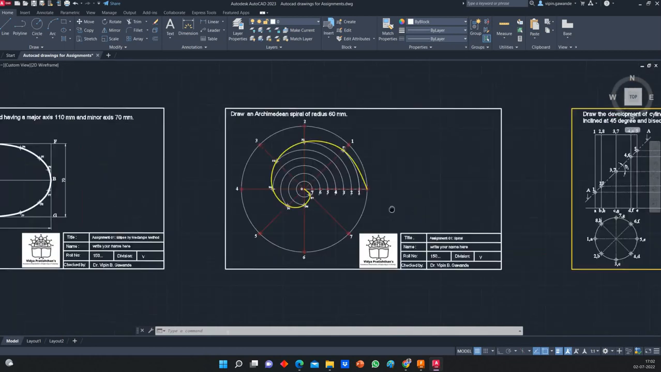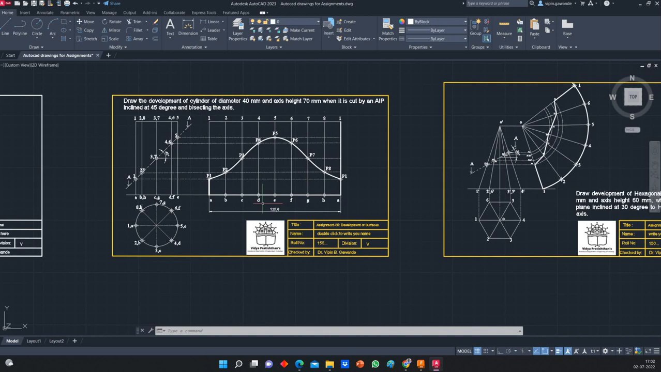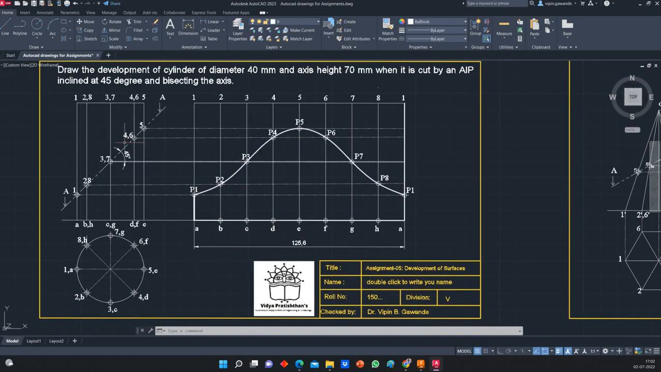Now this was assignment number 1, problem number 1 and problem number 2. This is for assignment number 5, the development. Here we have taken a cylinder of 40 mm diameter and axis height 70 mm, when it is cut by an auxiliary inclined plane, inclined at 45 degrees to HP and bisecting the axis.